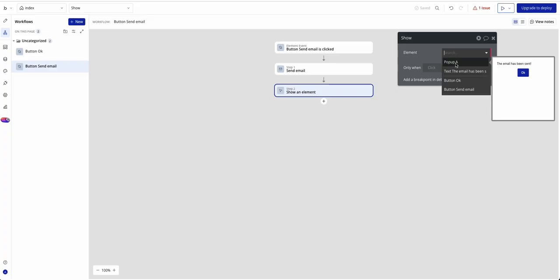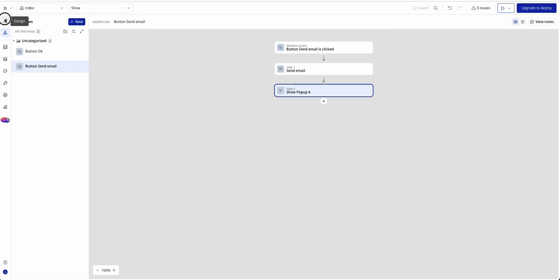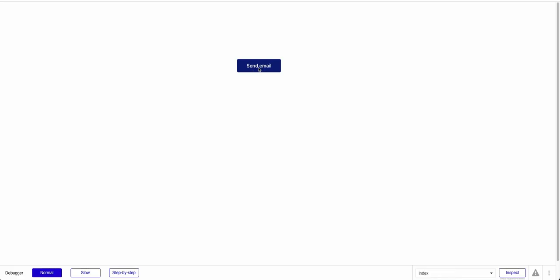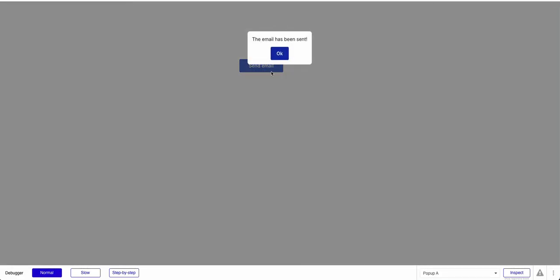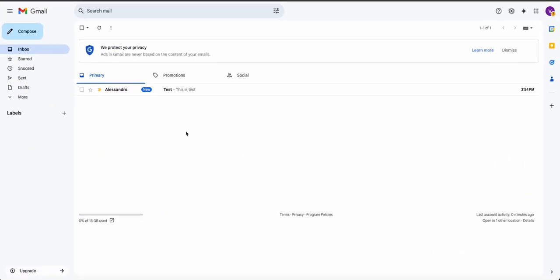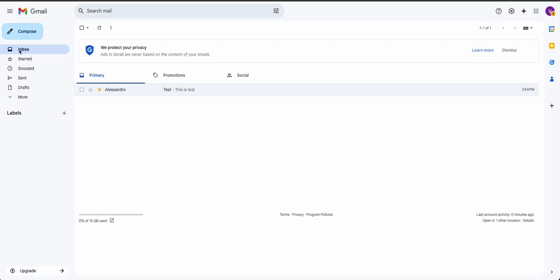I created this pop-up just to confirm that the email has been sent. Right, so let's test it. Let's click on send email. So the pop-up showed up, the email has been sent. We click OK to close the pop-up. And then now let's check the email. So it just arrived as we expected. This is a test, very simple email. It went straight away to the inbox folder on the Gmail email.